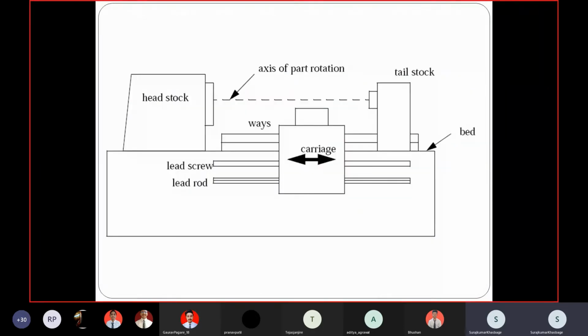So this is the basic structure of the lathe machine. Bed, this is the carriage which carries the tool post. Okay, this is the tailstock. This is the headstock which carries the drive mechanism. Okay, and there is a lead screw.